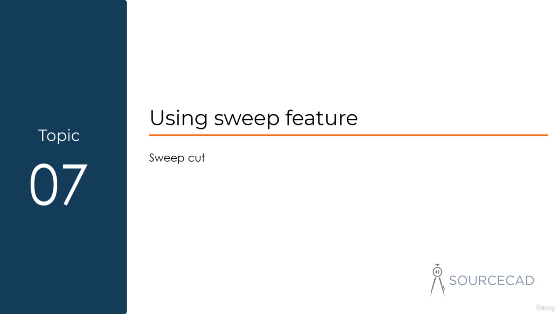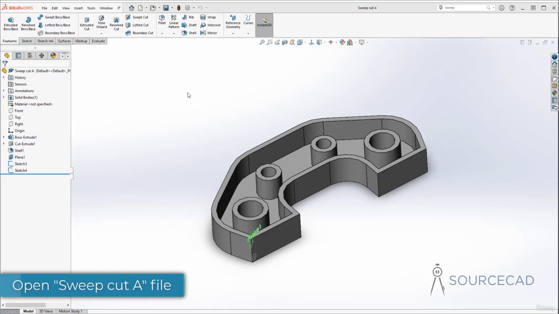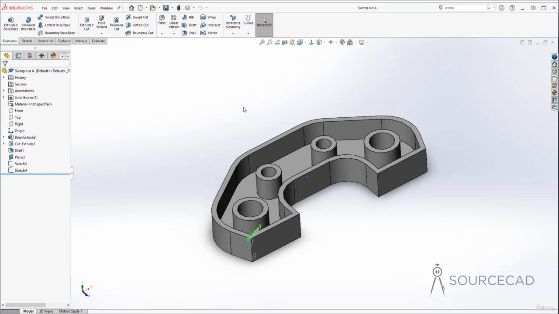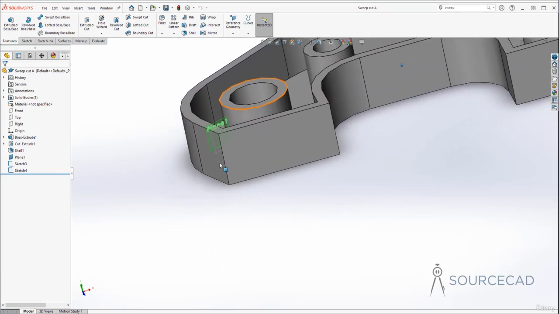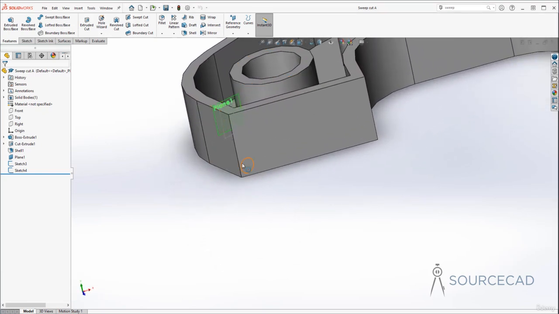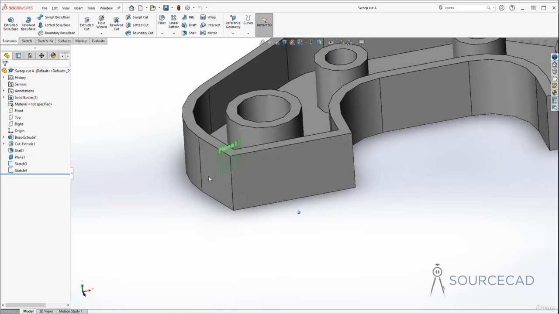Let's now talk about the sweep cut feature. The sweep cut feature is kind of like the sweep feature, but in this case, instead of adding material, it will remove it from an existing part. So here I'll use this part as a reference, and as you can see in this part, we have this sketch and this one, and I'm going to use these two sketches for removing material from this.